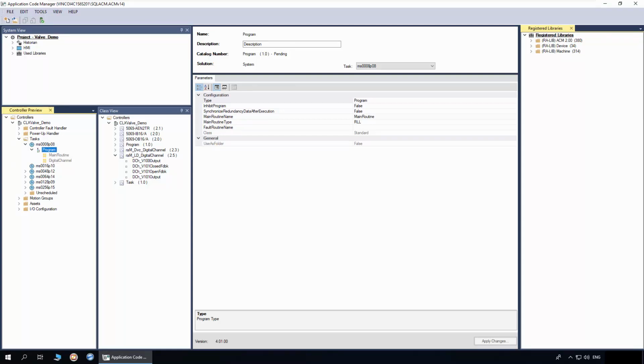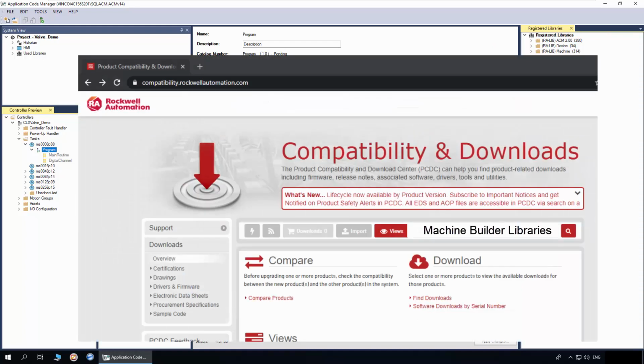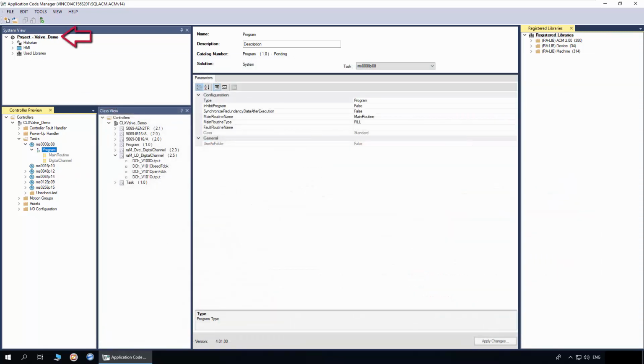In this section, I'll demonstrate how to instantiate valve and valve feedback object in Application Code Manager. The ACM already has machine library registered. You need to download the library from Rockwell Automation Product Compatibility and Download Center page. I have created a project, added a controller and display. I have also added a program in which we will add the valve and valve feedback implement objects. I have also added digital channel objects for I/O connection demo.